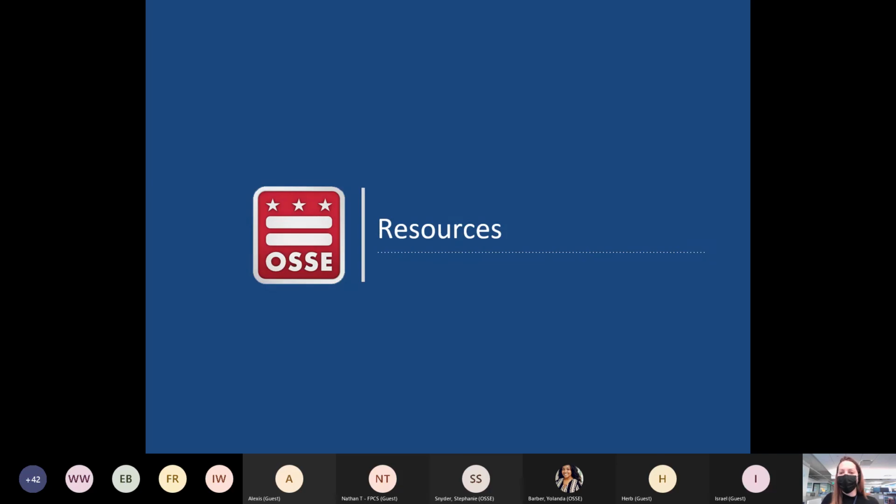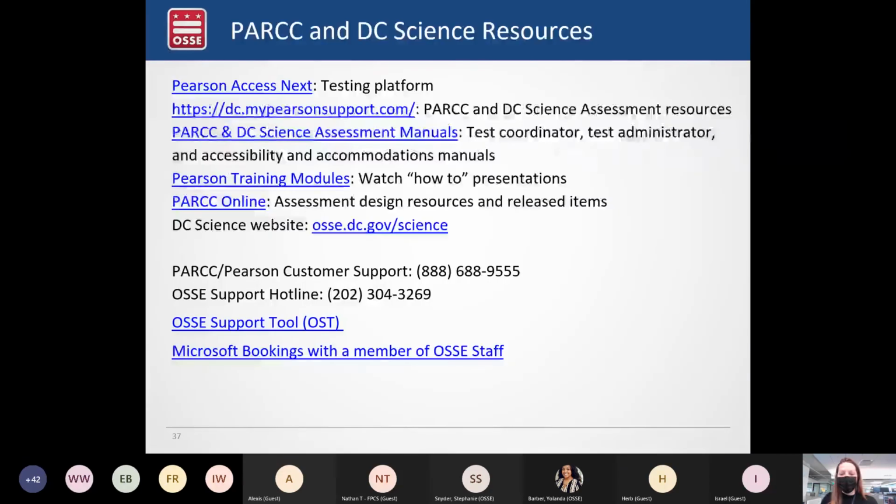So I'm just going to go through some resources here, and a lot of these have been mentioned prior in this presentation, but this is a nice little way to house everything together. There are several PARCC and DC Science resources available to test coordinators and test administrators. Obviously, our Pearson Access Next testing platform is our huge resource.